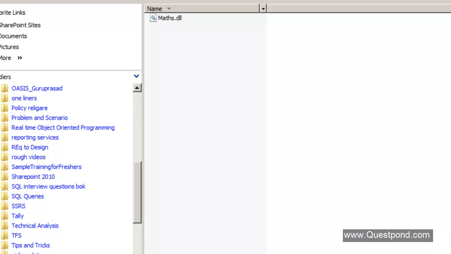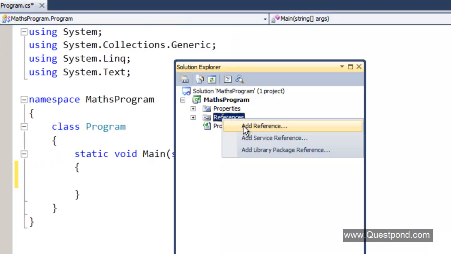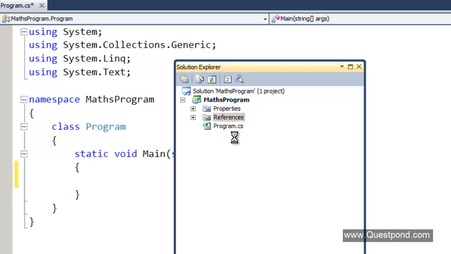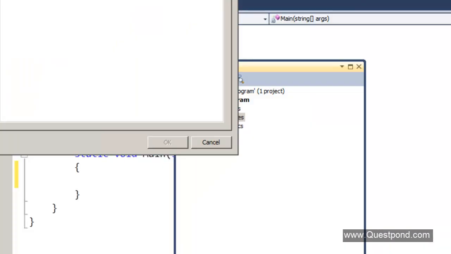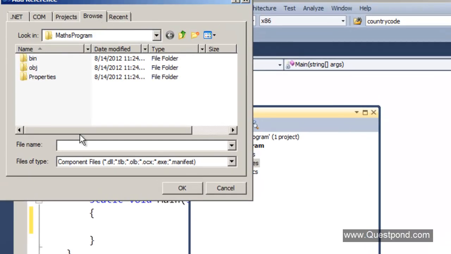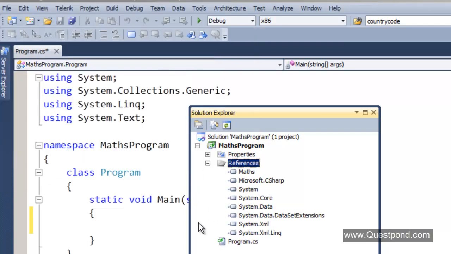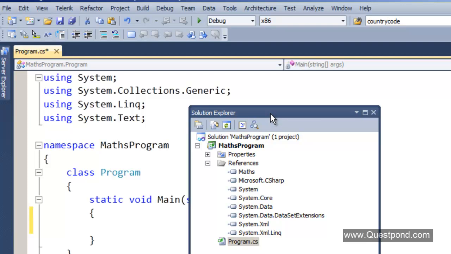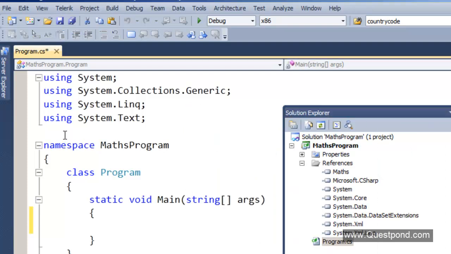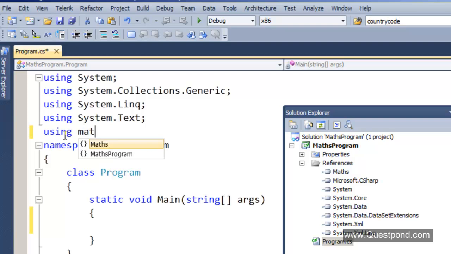So what we'll do is copy this over here and add a reference to this third party component. I'm going to browse to that folder, paste, maths.dll. Right, so in order to use this, I'm going to import the maths namespace, and now I can start creating the object of the maths class to do my arithmetic calculation.